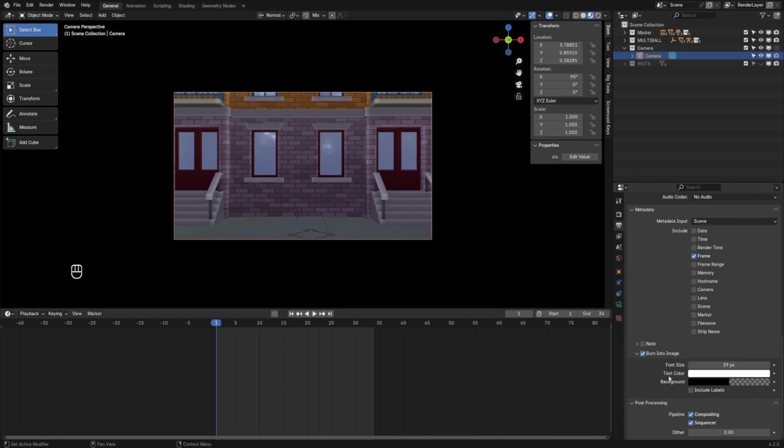Finally, we have the post-processing section. Here we can instruct Blender to use the compositor or the data in the video sequence editor. By default, both options are enabled. However, if there's no data in the compositor or the video sequence editor, they will be skipped during rendering. We'll explore the video sequencer editor later on, but compositing is beyond the scope of this video. For more on compositing, check out the courses in CG Cookie's Core Fundamental series.